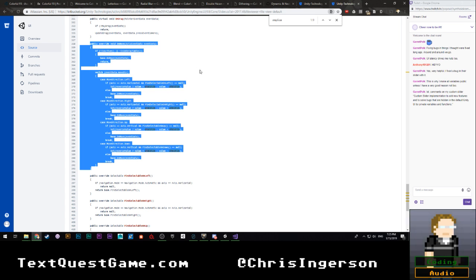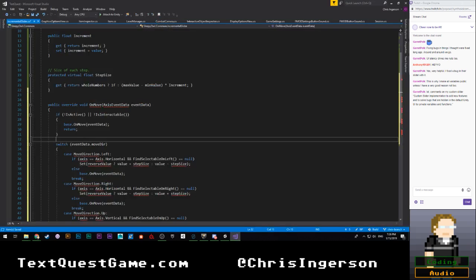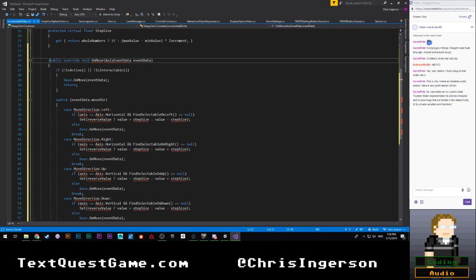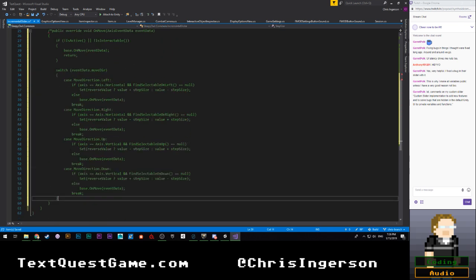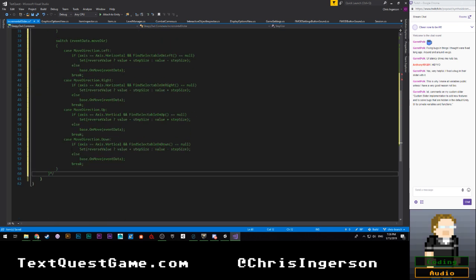Comments on my custom slider. Custom slider implementation to add new features and solve bugs that are hidden in the default Unity UI by private variables and functions. Very much true. Actually, fun fact, that does remind me of something that I wrote. Let's see if I can pull it up real quick.